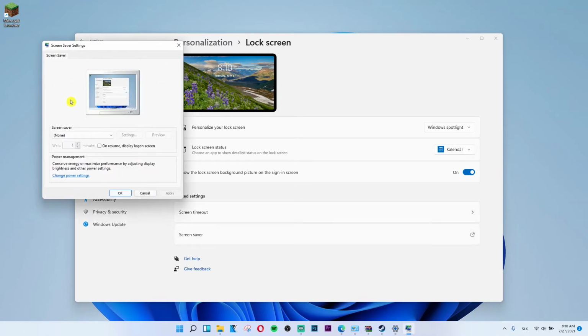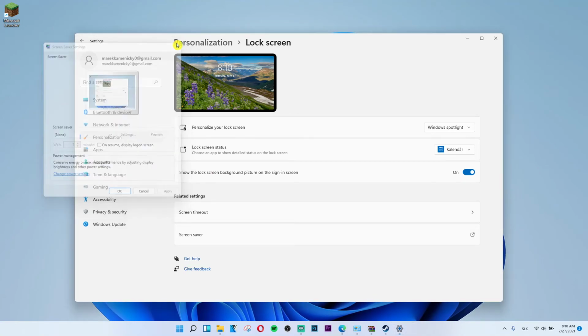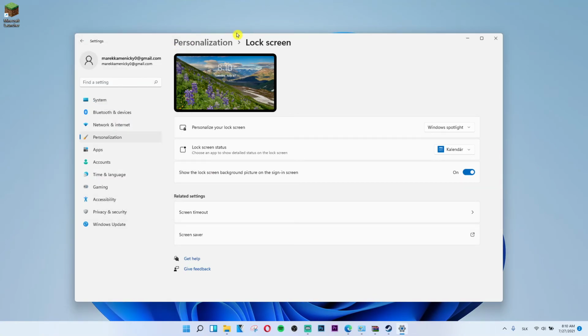Click on it, and then you're gonna have the screensaver here, and you can switch between 3D text, blank, bubbles, photos, and you can edit it as much as you want. So this is how you can set up the screensaver in Windows 11.